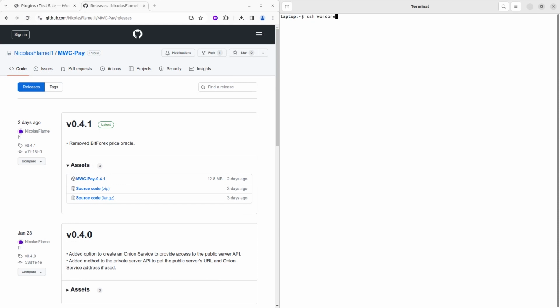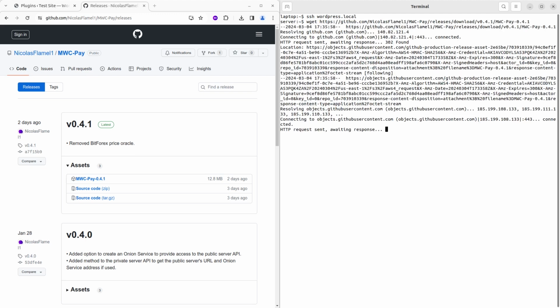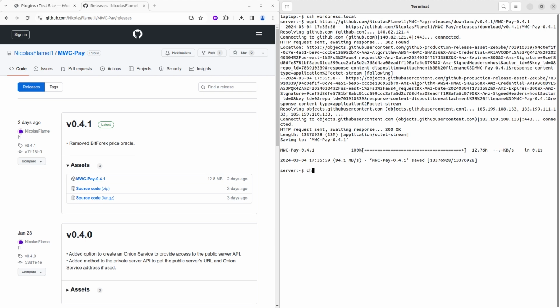Then I'll use a terminal to remote into my server, and I'll download MWC Pay onto my server by using wget to download the link that I copied. Then I'll set the executable flag on MWC Pay using chmod so that I can run it. And finally, I'll run MWC Pay. The first time that I run MWC Pay, I'll be prompted for a password that it'll use to encrypt my wallet.